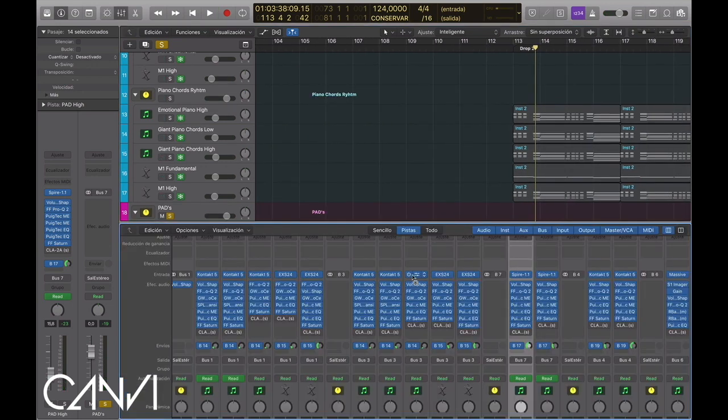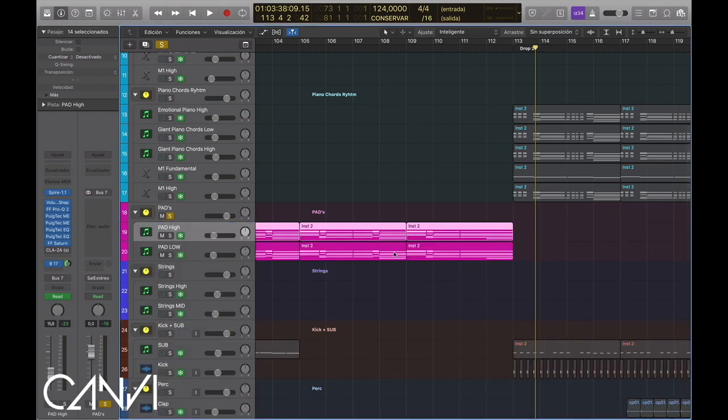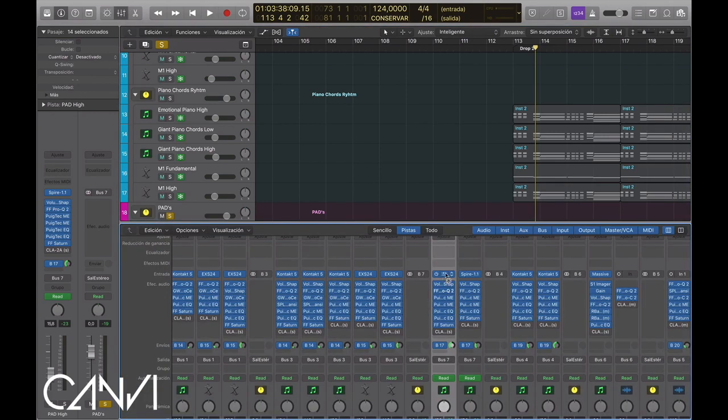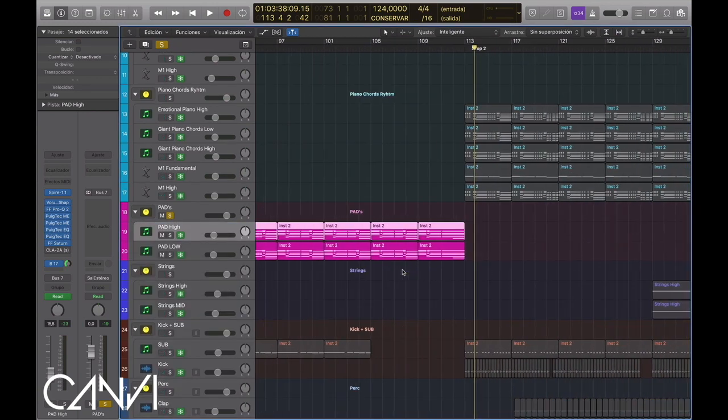I made them with Spire. The pad is one sound I made myself. I do not use presets. I made it myself. I use many voices, and as I explained to you, the cutoff to open it or to close it, to give the kind of sound I like.